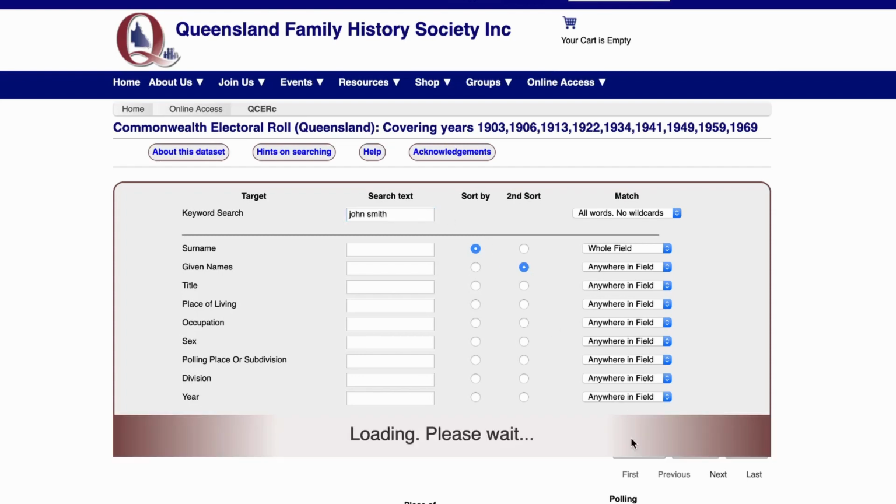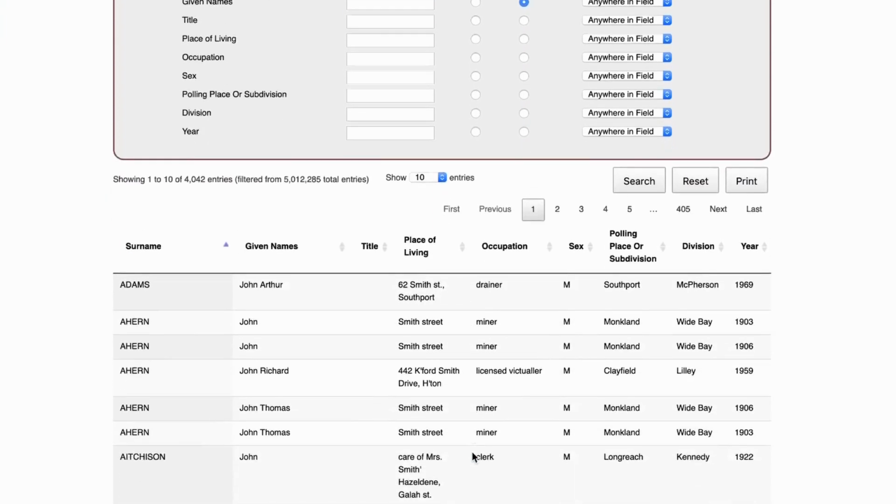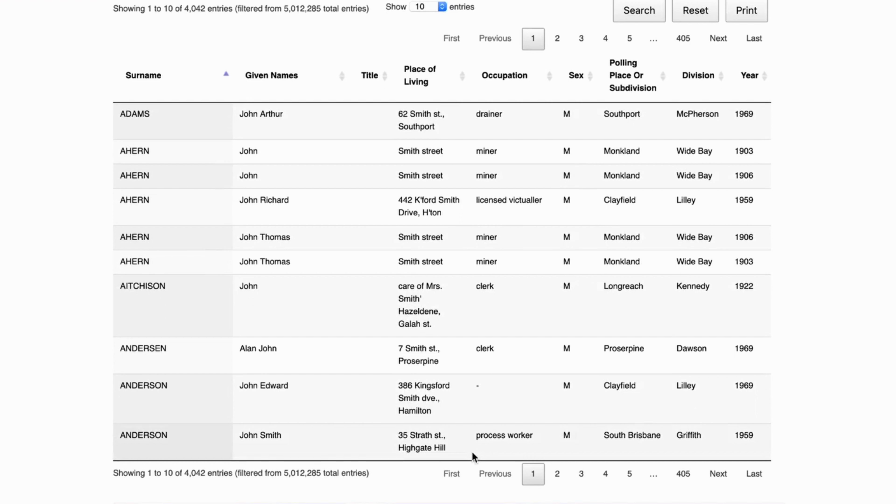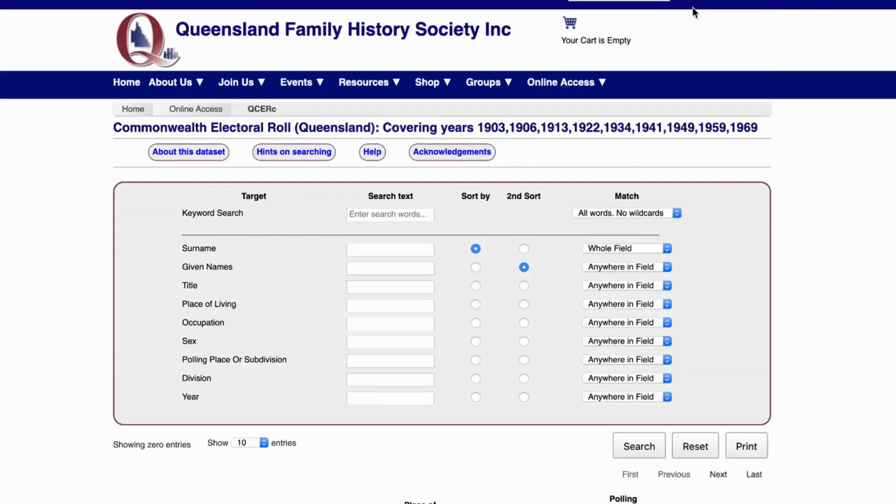The result, that is, the records which meet the criteria, will be displayed lower down on the page. You may not get the result you were expecting, but each of the 4,042 records indicated will contain the word John and the word Smith. We can click on the Reset button to return the page to its original state.